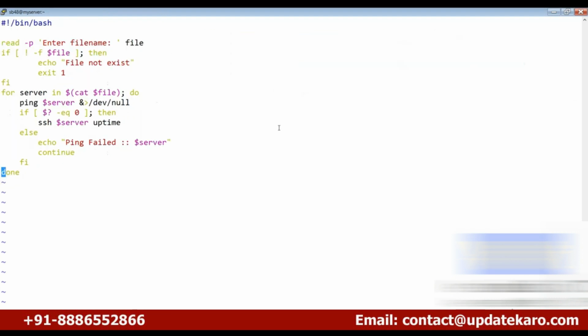So even if you don't put continue, it's the same logic, because you don't have any commands over here. If you have some commands, better you put continue.